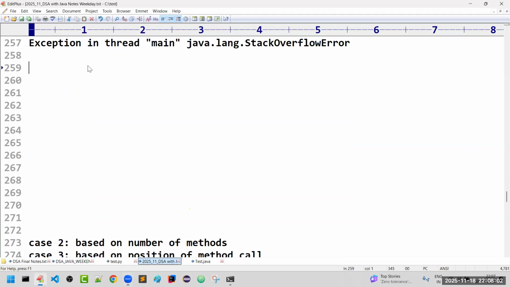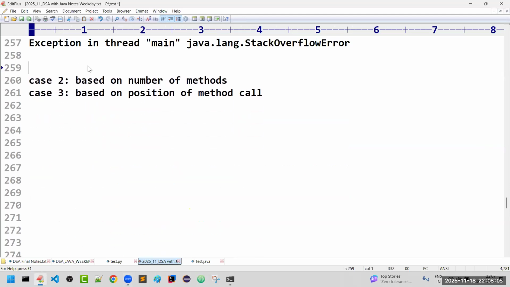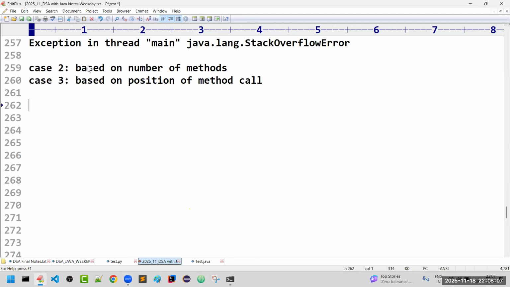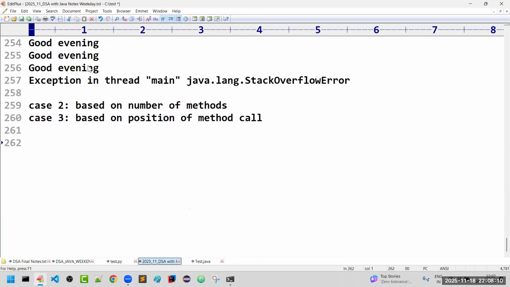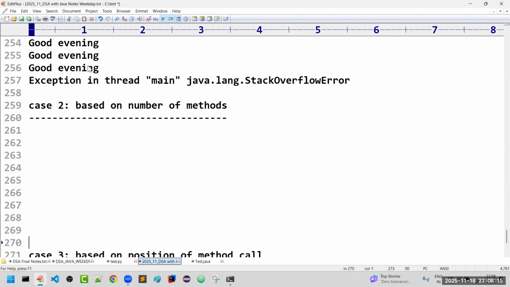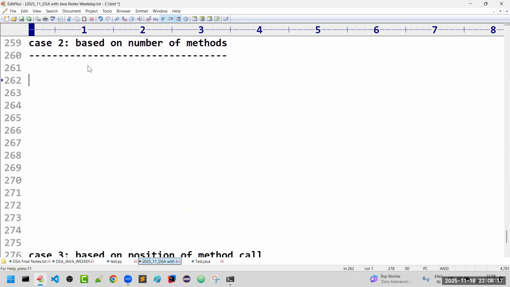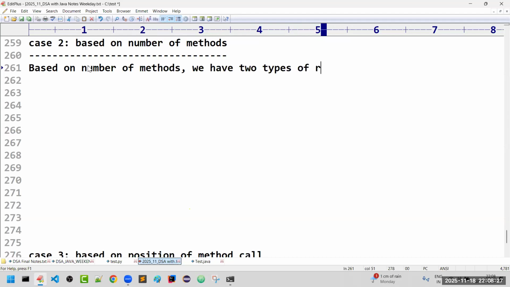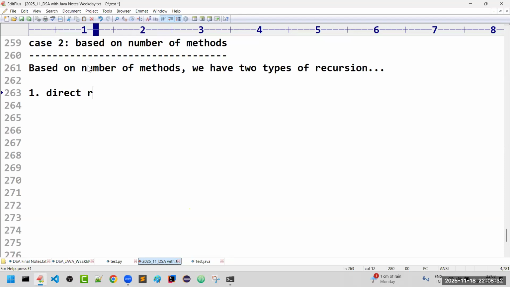The second case is based on the number of methods. How many methods are you taking? Based on the number of methods, sir, there are two types of recursions. What about the first one? The first one is called direct recursion. What about the second one?